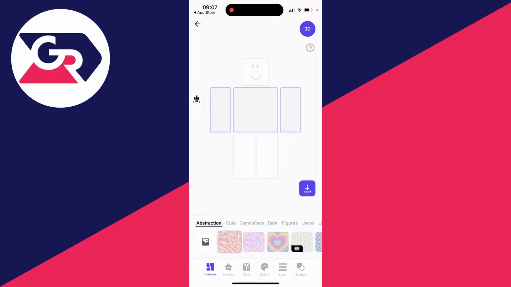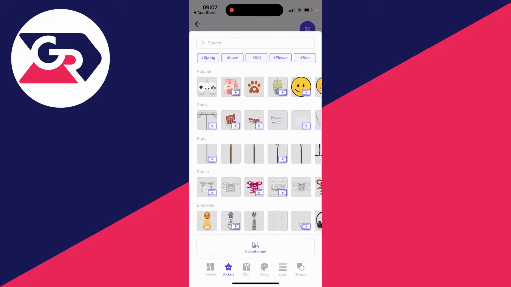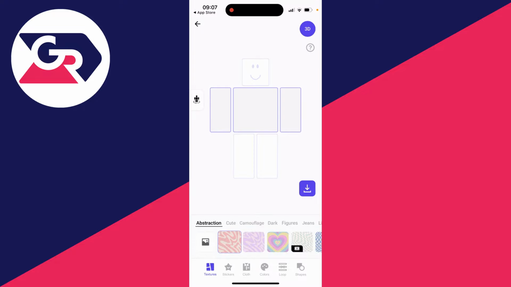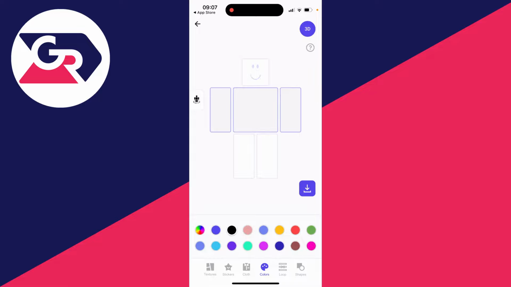So at the bottom, you've got textures, stickers, cloth, colors, loop and shapes. And when you select one of them, you can then see more options for it. So in this case, I'm going to start with colors. So I'll click on colors at the bottom. You can then choose the color which you wish to use. So let's say I select this sort of purple color. I then can select the piece of the shirt which I want it to be. So I can click on it just like so. And as you can see, we've now made the shirt that color.